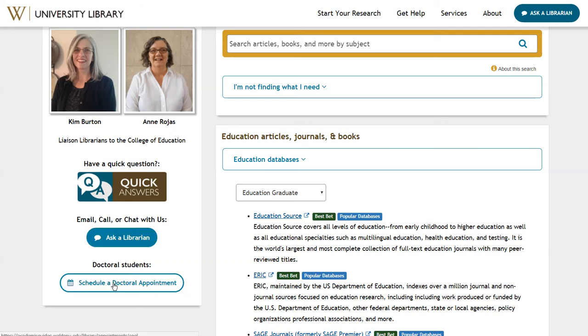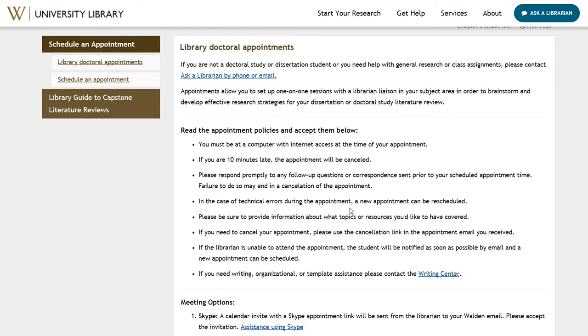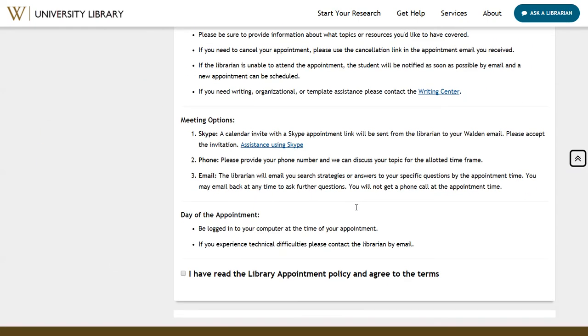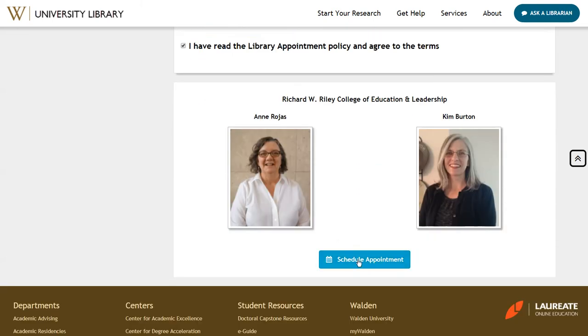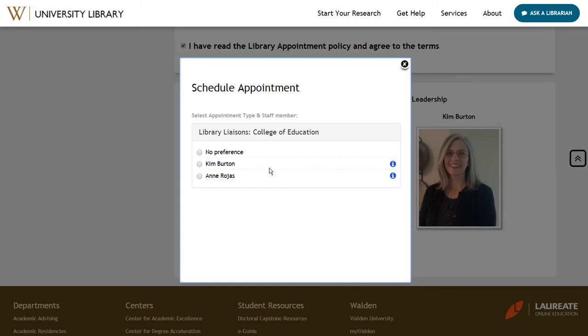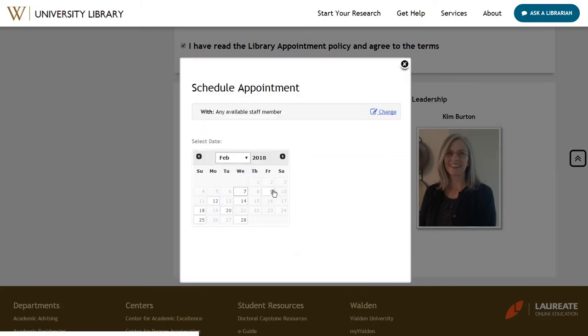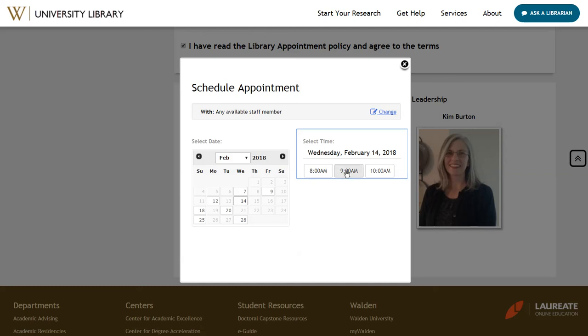If you need a more in-depth one-on-one appointment, you can schedule a doctoral research appointment. You will need to read and agree to our policy and terms, click on Schedule an Appointment, No Preference. The days that appointments are available will be highlighted. Select a date that works for you to see what times are available.